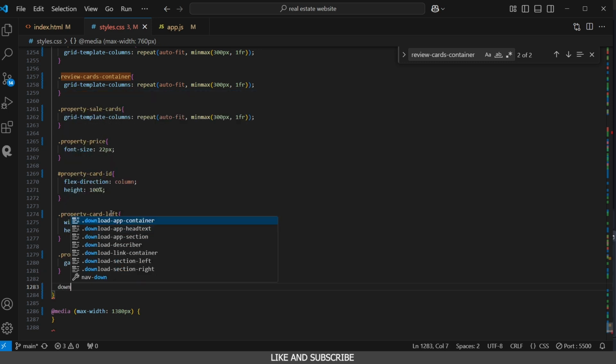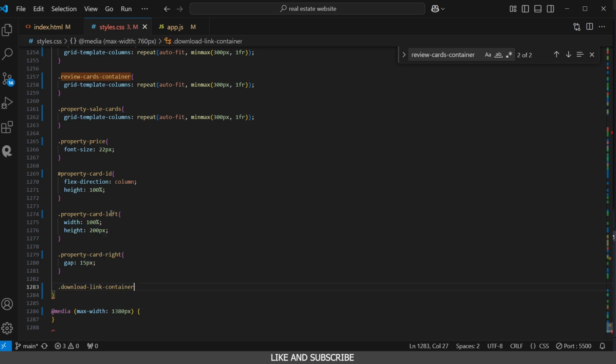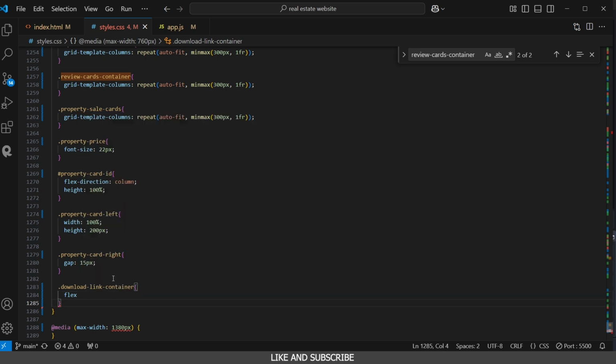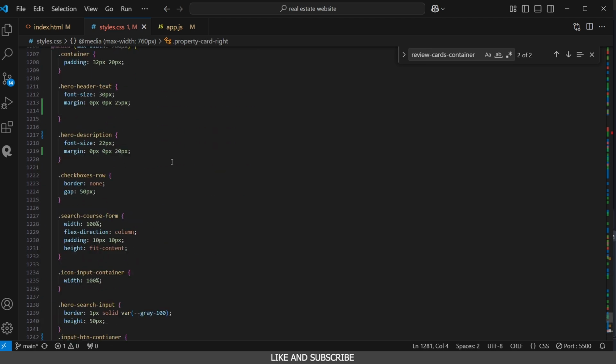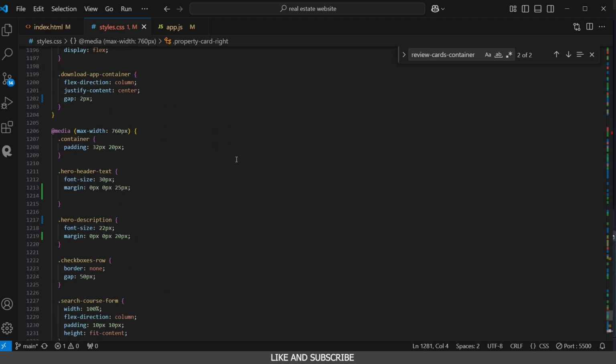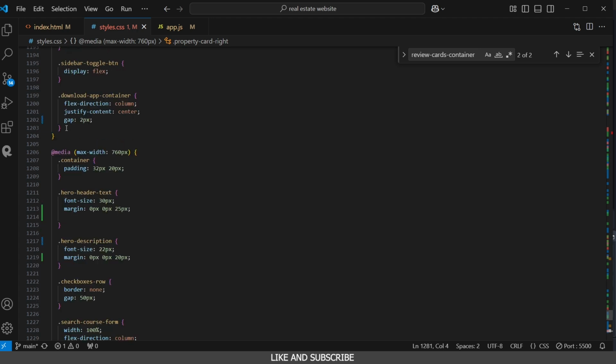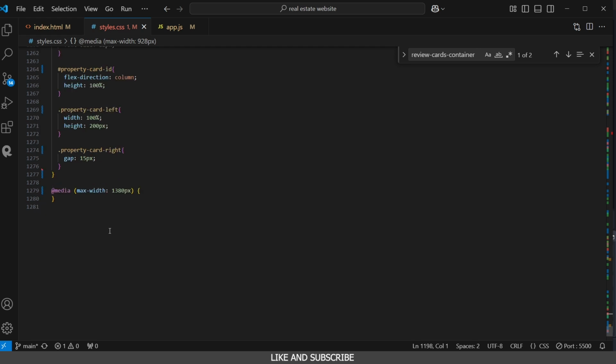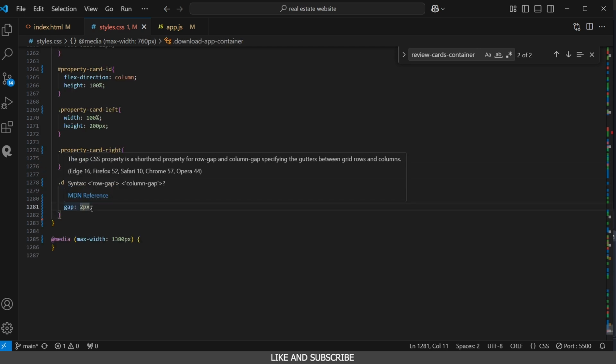Next, we're going to style the download link container, which is our last section. Here we're going to target the download link container, and here we're going to set flex direction to column. I think we've already done that before. We don't need to do this again, but we need to change the gap in between our download app container. Grab this and paste it in here. We need this to be right here. Then we're going to change the gap here to 20px.